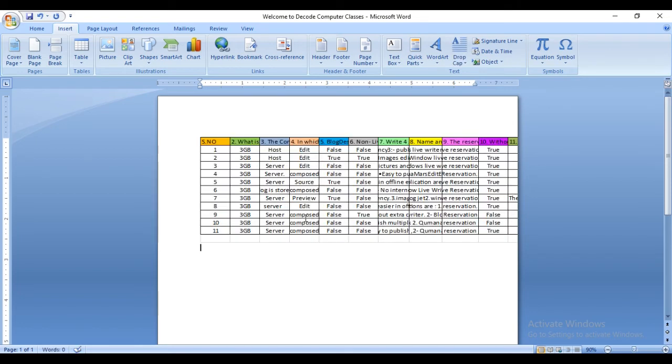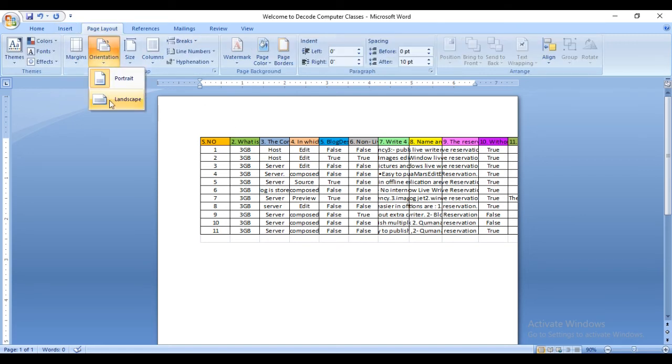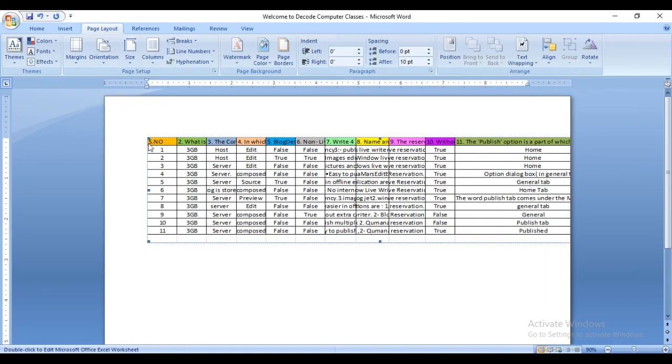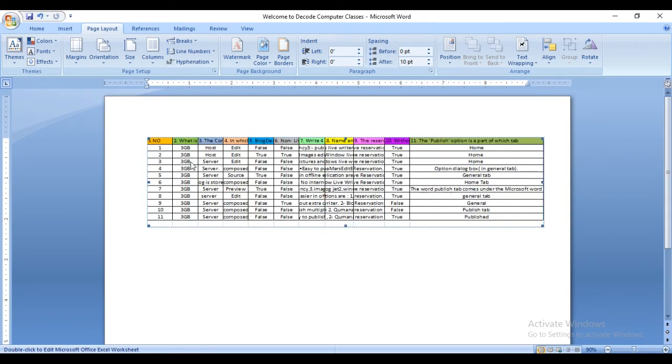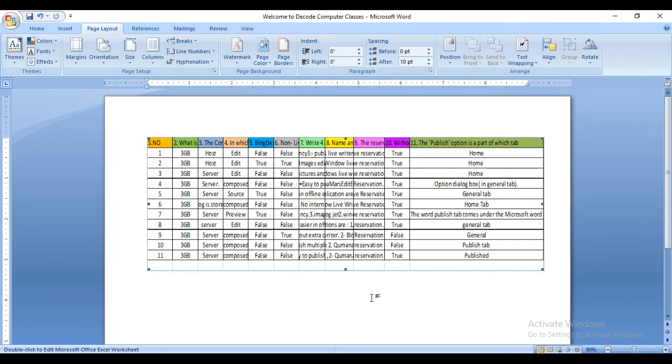Now the file is available here in MS Word. The same formatting that it has in MS Excel will be applied here. As you can see, the same formatting is here, nothing is changed. You can obviously adjust it like this, so it will fit in the document. This is the way you can insert a particular file in a Word document.